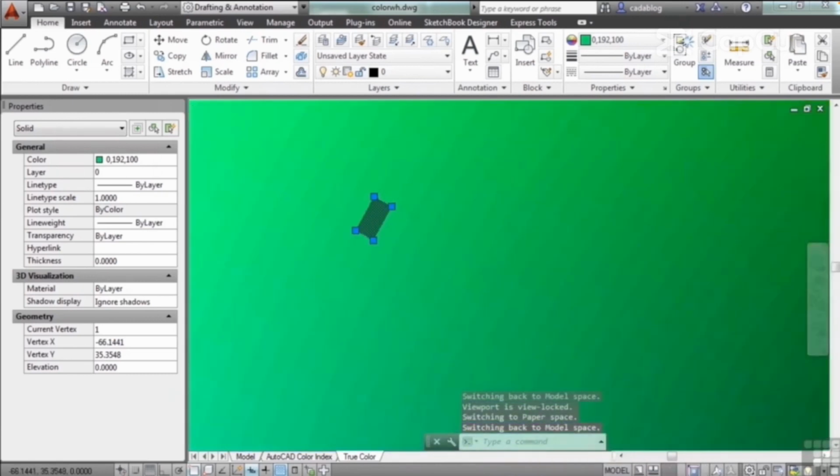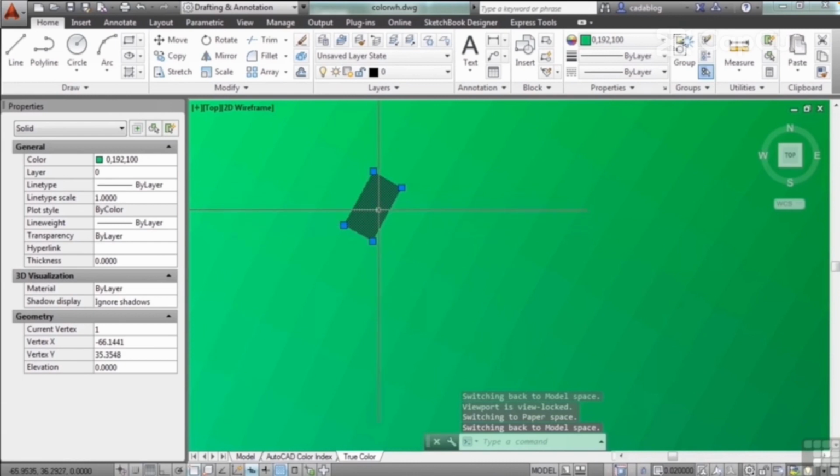If I zoom into one of these objects, it's just a solid, it's a rectangle shape. You see the color here? It's set to 0, 192, 100. Well, that's a true RGB color.